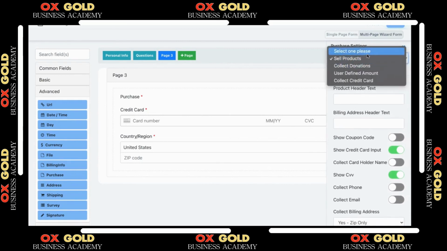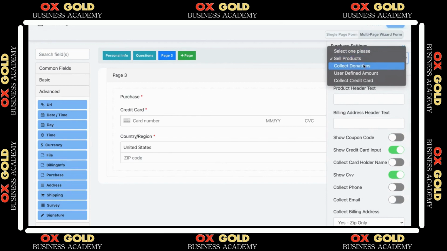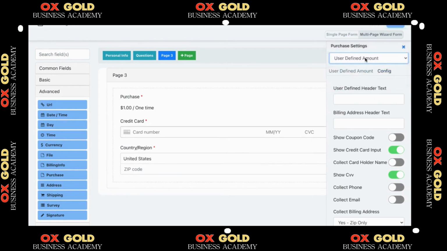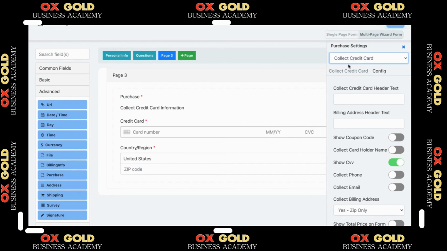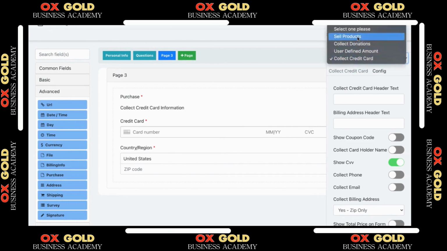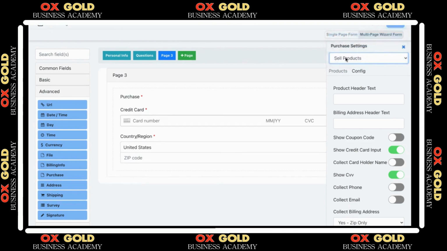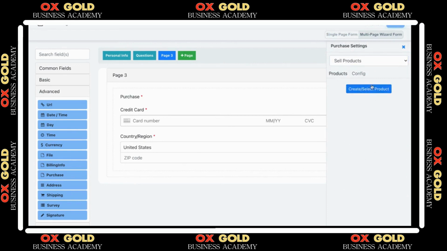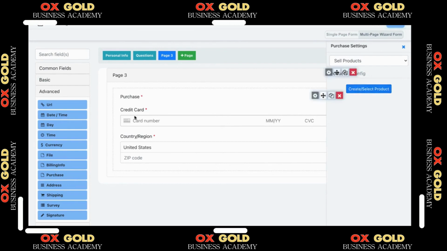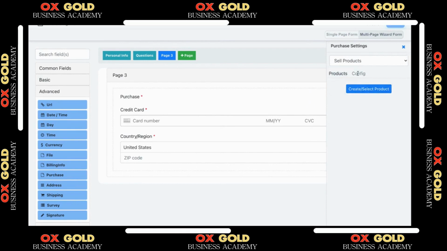And then you can select up here, I want to sell products. I want to collect donations. I want the user to key in a custom amount, like how much they want to pay. Or I just want to collect the credit card only. Maybe you're just getting a credit card on file for a future charge. So you can come in here and select one of these options. Now if you're selling products, we're going to do another video on that, but you'll be able to click on the products tab and select one of the products you have in your system. And you can select one or more, and the user can pick from a list right here. So that's really great.